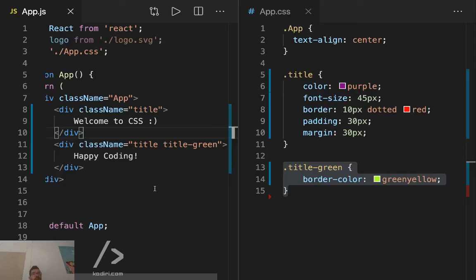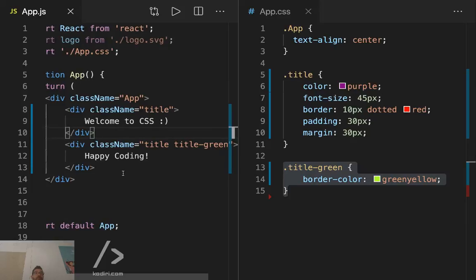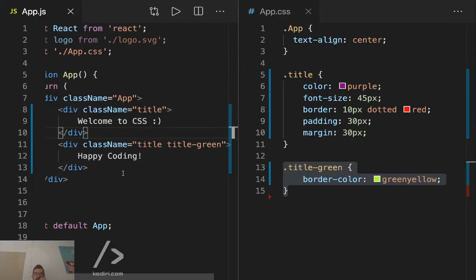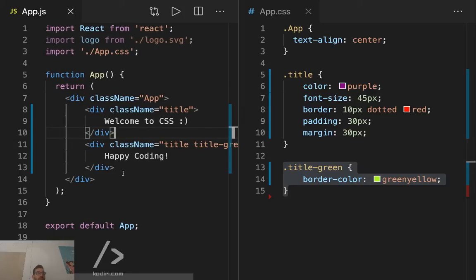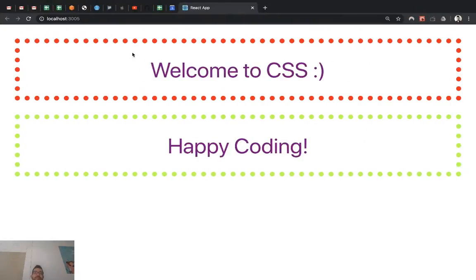Any questions so far? No? So I know the classes and what happened there, but from a coding perspective, when the program is reading the code, does it go title for both and applies all the properties and then goes to title green and applies that? So it's chronological, isn't it?